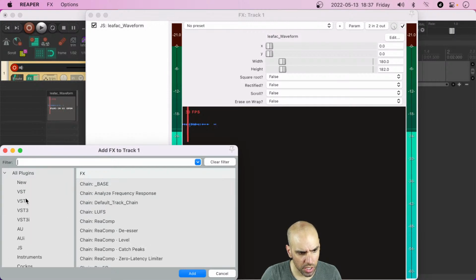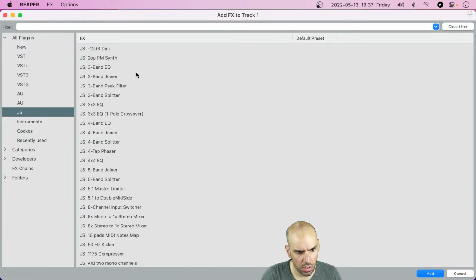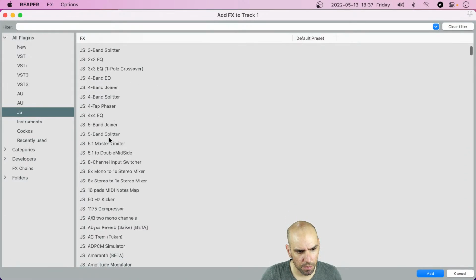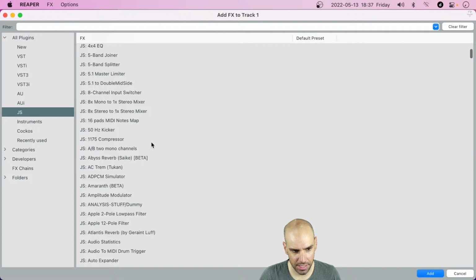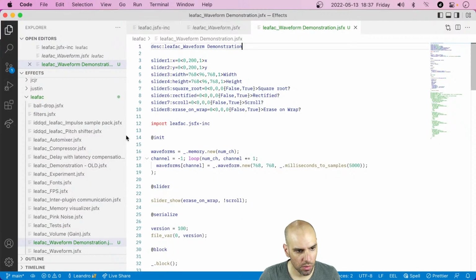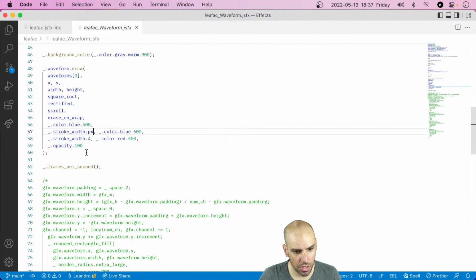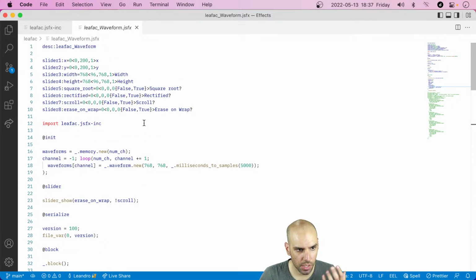Let me go to my JS folder. Okay, they are generally capitalized like that. It's just actions are not capitalized like this. Well, whatever. So now this is going to be a real plugin. So let's take more care with the names and the sliders and everything.